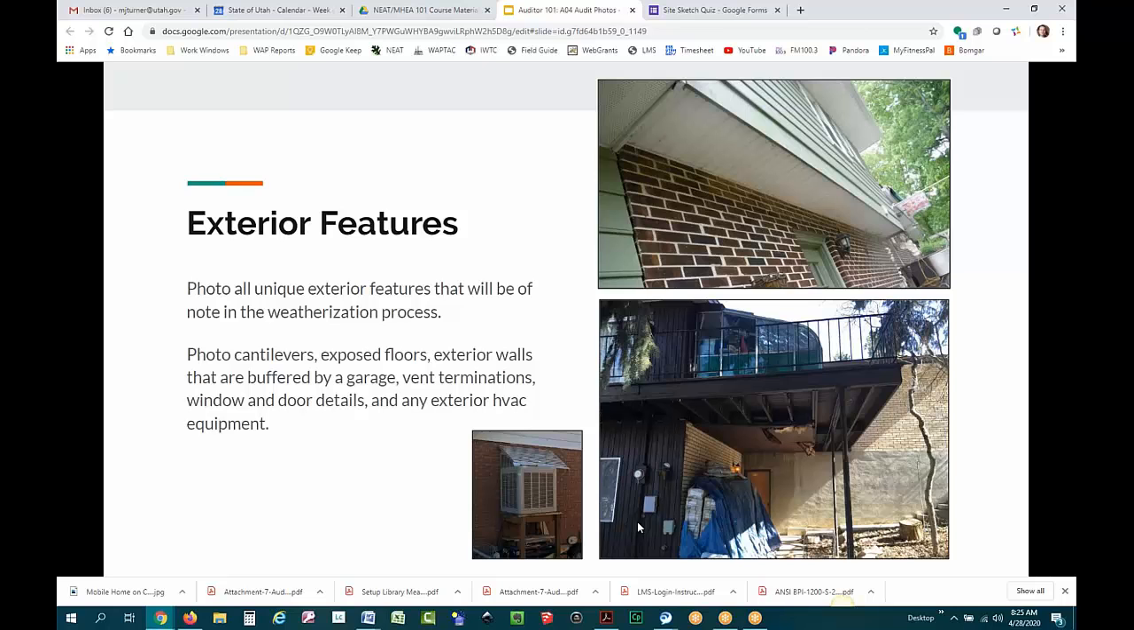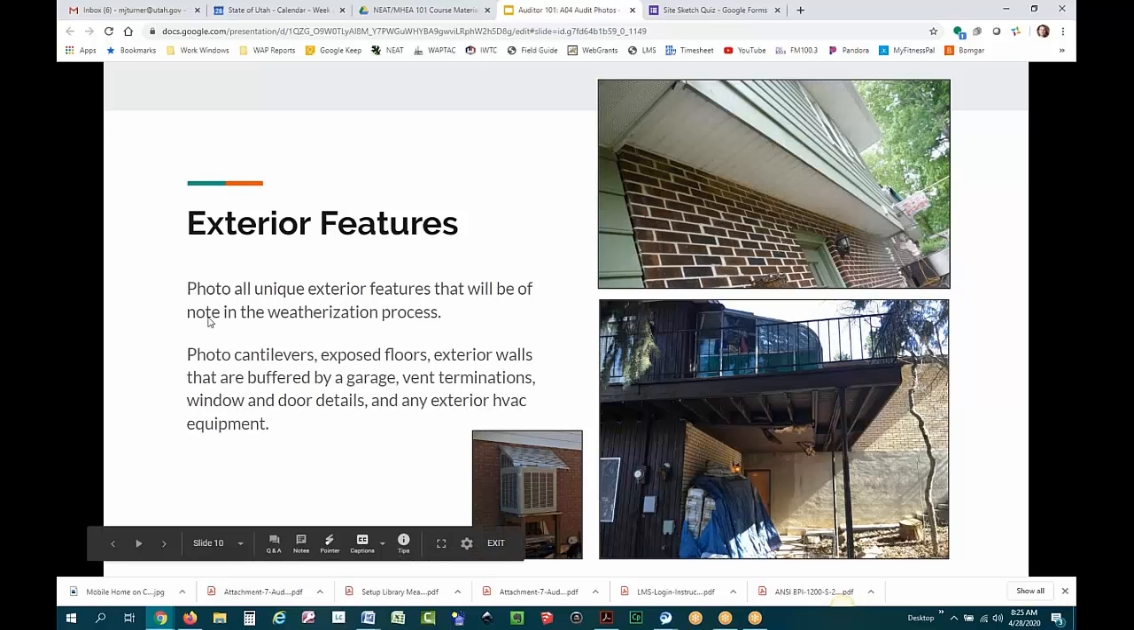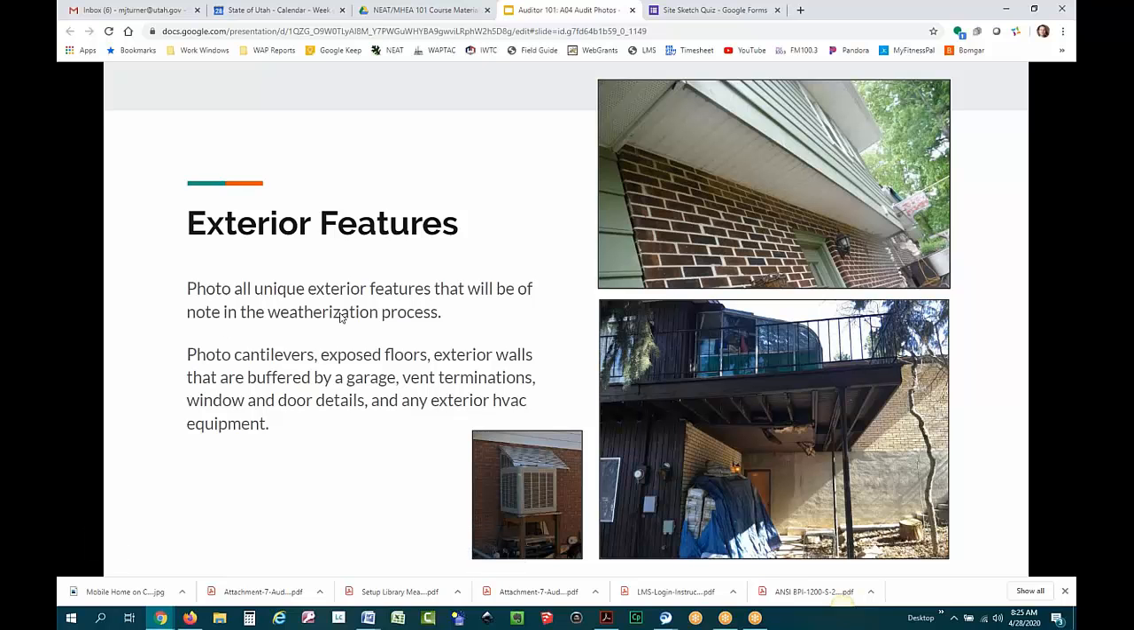So it said we need those 4 photos of the exterior, but also the guidelines tell us that we need to photo all the unique exterior features that will be of note in the weatherization process. Some of those things can be cantilevers or exposed floors, exterior walls that are buffered by a garage.